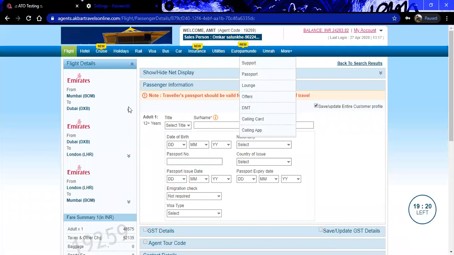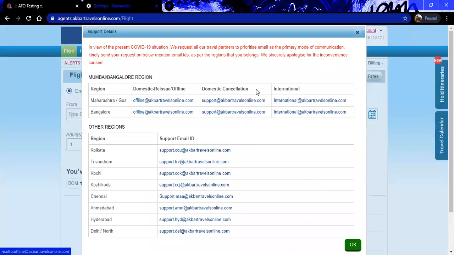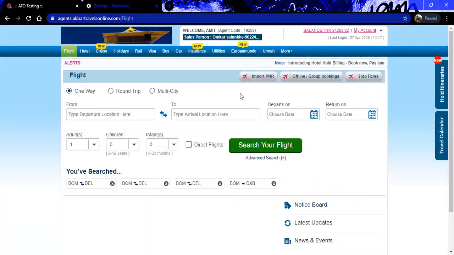This is how we finished up the flight part, that is the whole booking part for only flights: one way, round trip, multi city. If you have any queries, just get in touch with our support team. We will surely be able to help you out in your booking.